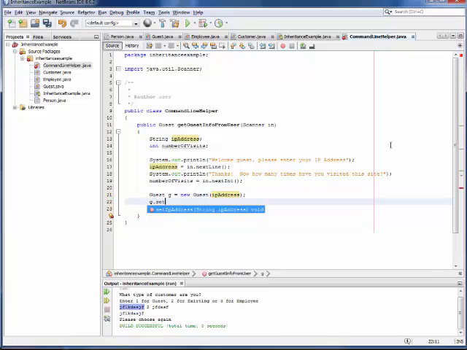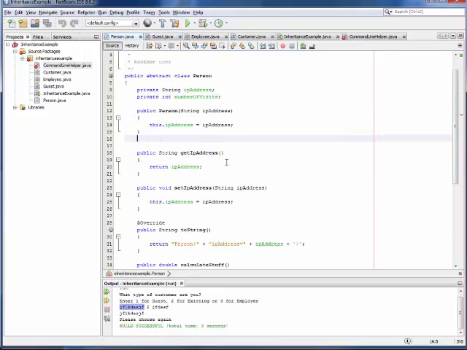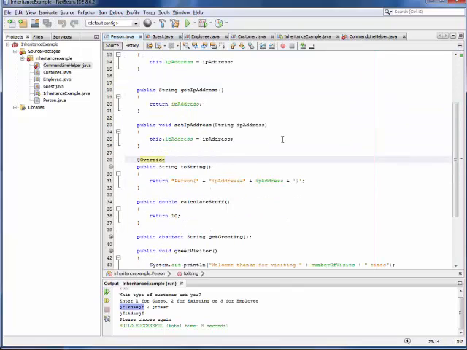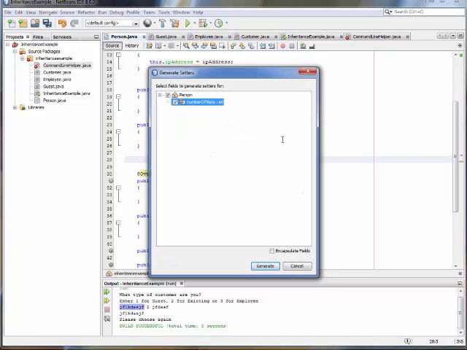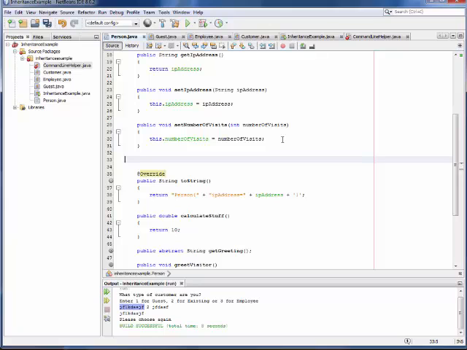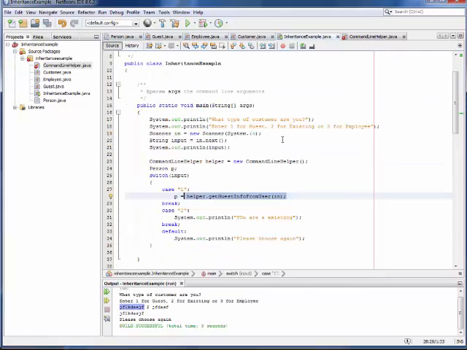And G dot set. Oh, I can't set number of visits inside of G. I forgot about that. I'm going to fix that right now, real quick. I want to be able to do that. So let me go to guest, go to person. I'm going to add in a setter inside of here. So I'm going to do alt insert a setter for number of visits. Right there. We didn't need it earlier, but I want to do it for this part of the application.